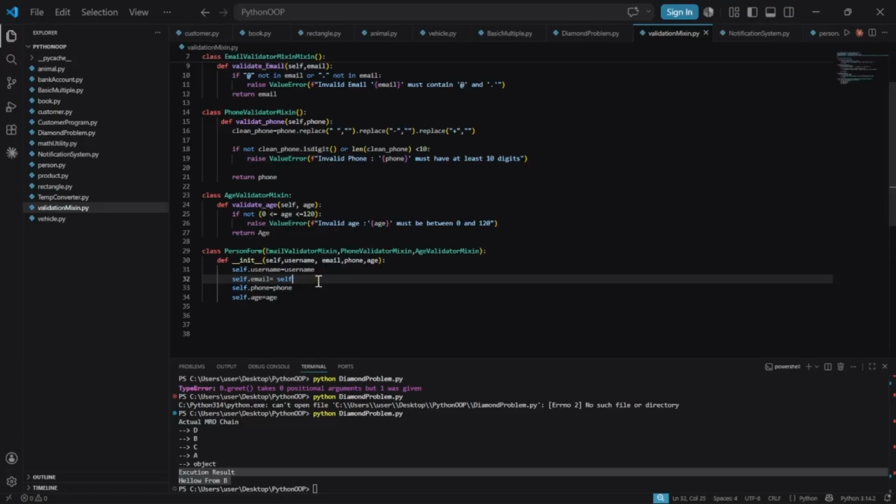Okay, so the best way to achieve this: how can we call the method that has been validated? All right, so since we are inside this constructor, we always point to self.validate_email, this one. Since we have inherited this method, we can call it directly, right?